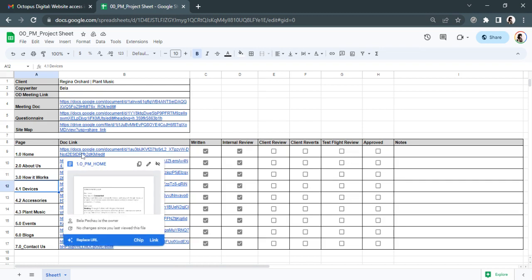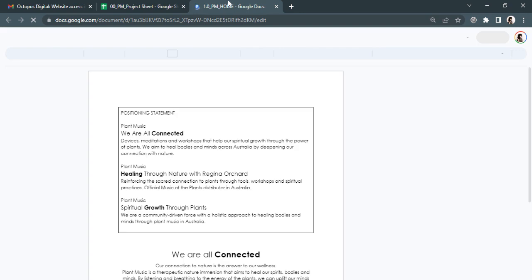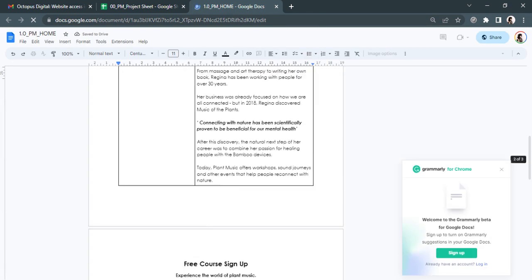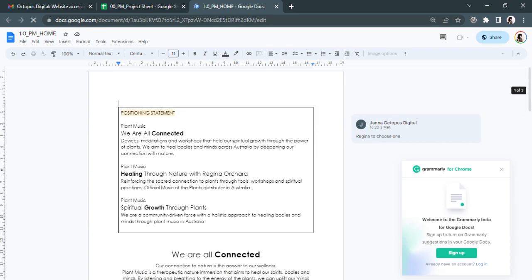So for example, if you want to review the homepage, you're just going to click this link right here, and it will redirect you to the entire homepage copy that we've written. For you to make comments or suggestions, you are just going to highlight the specific text that you want to change, or you want to suggest another blurb of text or how you would personally write it.